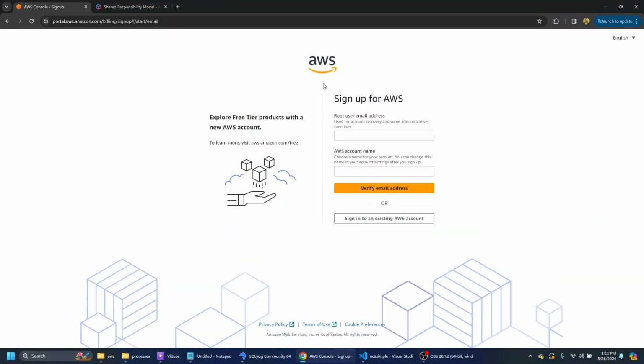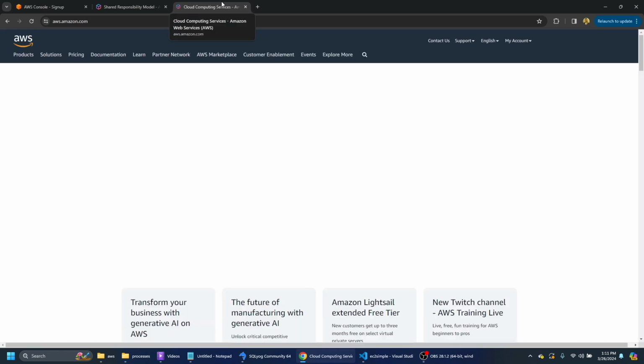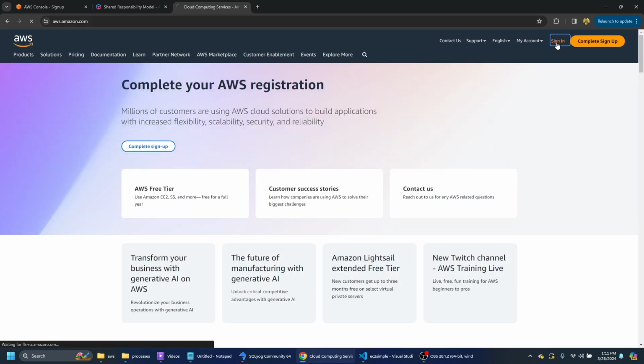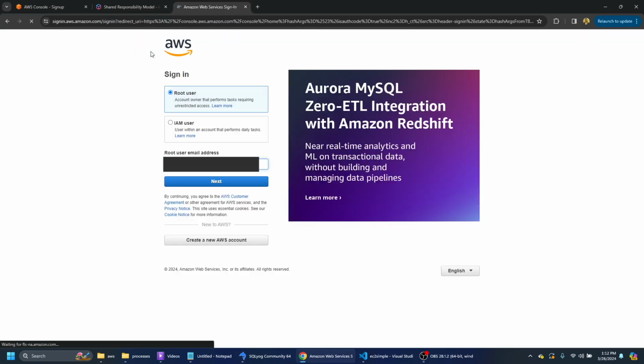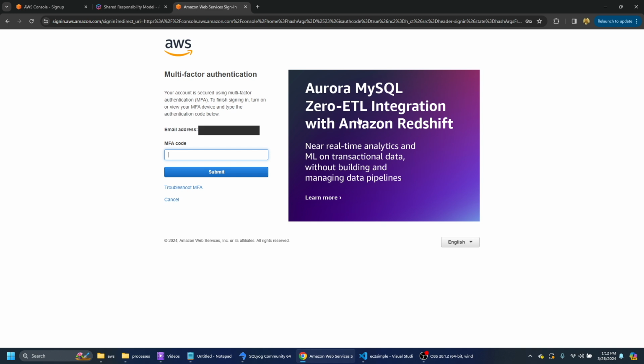This is the AWS sign up. But after you sign up, you can go to aws.amazon.com and sign in. At this stage, you have the option between signing in as a root user and an IAM user. We're going to sign in as the root user because when you create your account, you only have the root user to start off with.